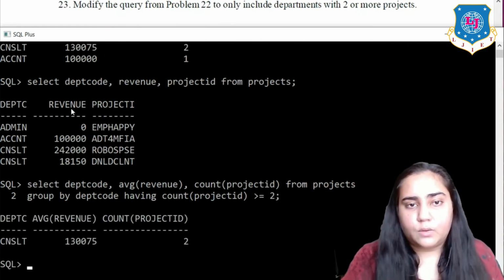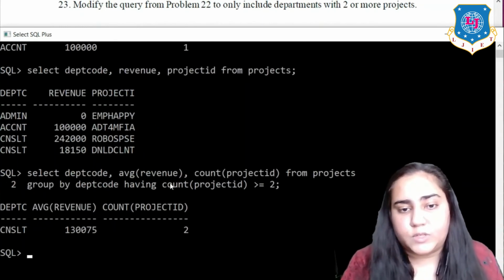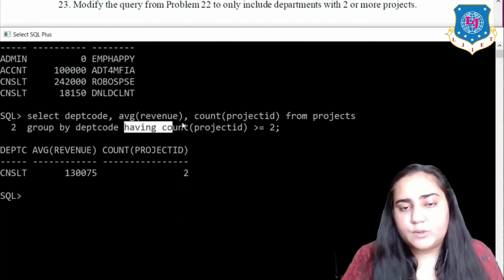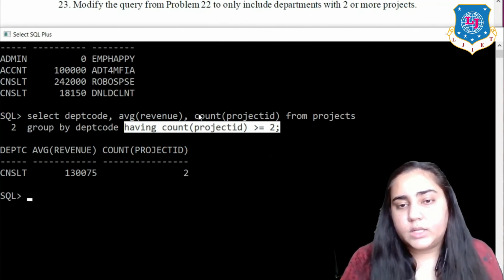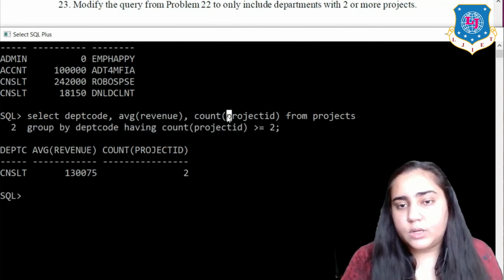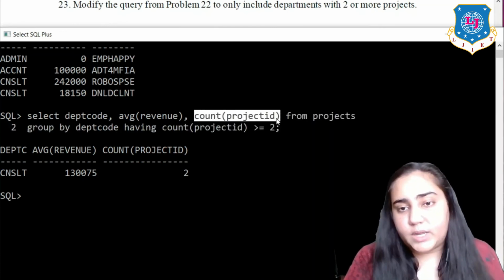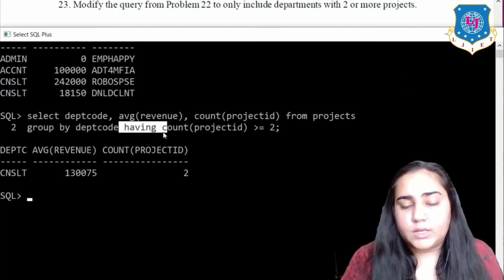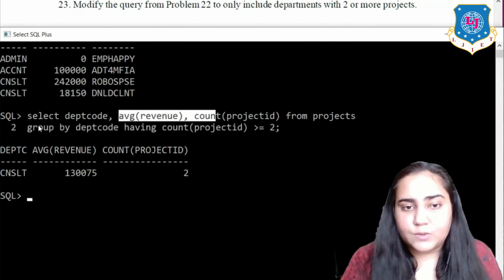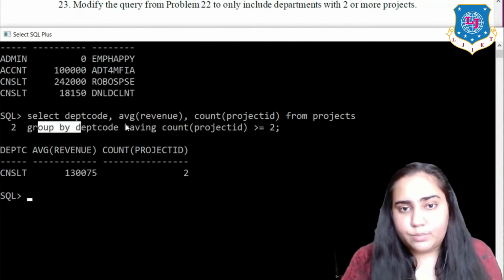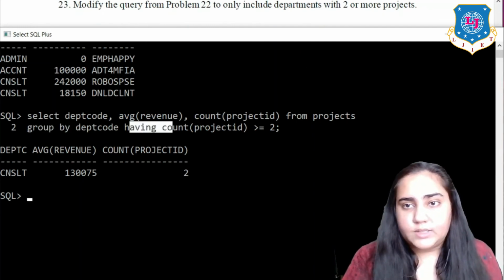And this is what I get, only CNSLT, because that's the only one having two or more projects. Now notice the use of the having clause. I'm not using where, because I want to apply the condition not on a column directly. I want to apply the condition on an aggregate function applied on the column. And that's why I can use the having clause. So whenever there's an aggregate function, you can use a group by clause. And if you have a group by clause, you can also use a having clause. Now let's see the next question.